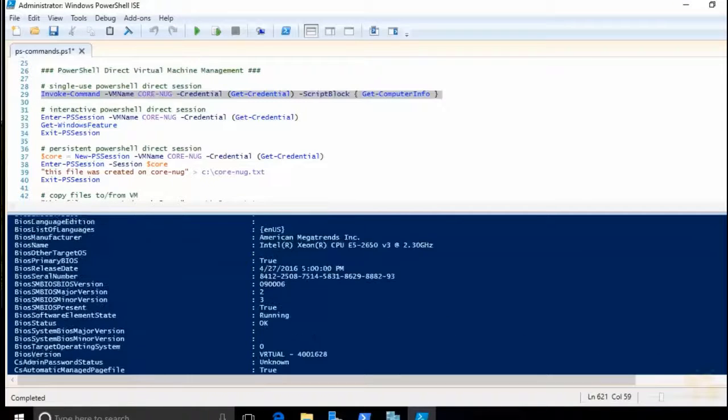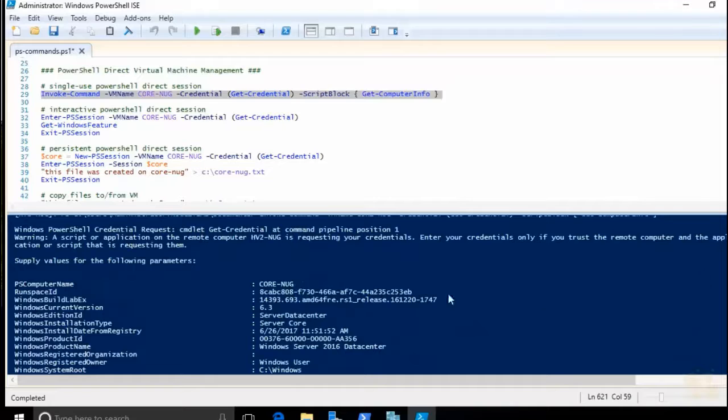We can also do an interactive session here. I'm still scrolling up. There it is. There's CoreNug. There is the Windows edition. This is Server Datacenter. It's a Server Core installation, so on and so forth. So let's head back down here.